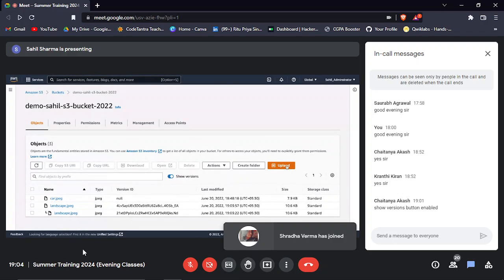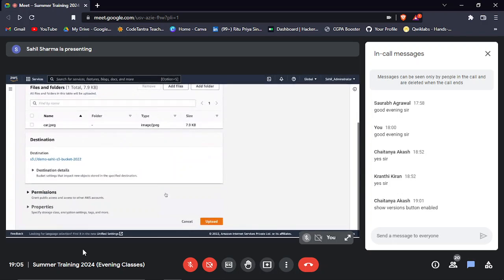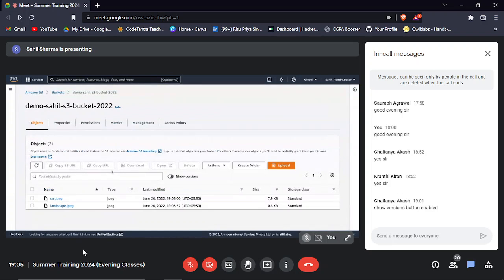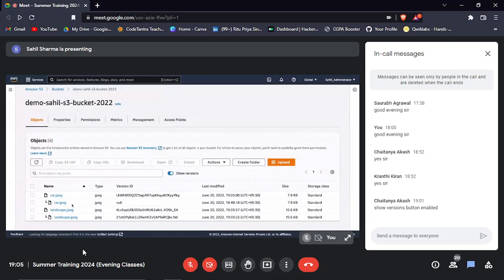Let's upload one image for the car as well. Then I'll show you what's going to happen once we delete this. Another very interesting thing, I'll upload this as well. Show versions. Now you'll see the original car that I uploaded was not associated with any version, but the car that I uploaded right now is associated with one of the versions. Okay.